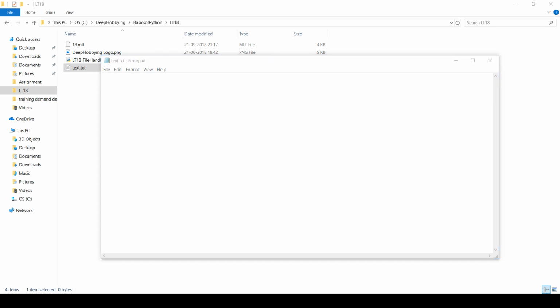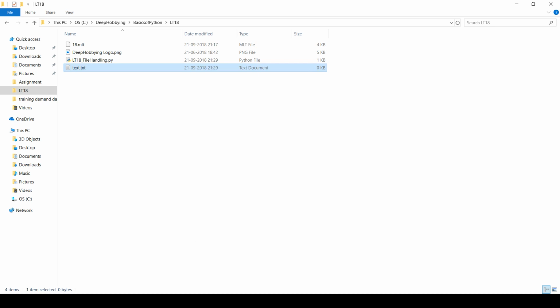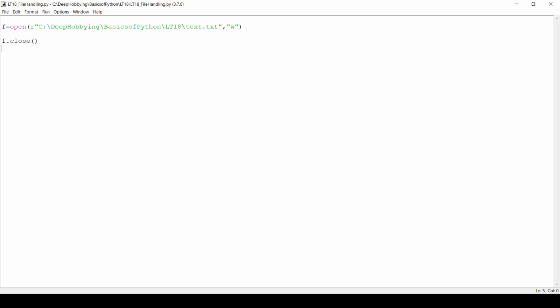That means this w method, this writing method, will open the text file for writing, and it will write from scratch. That means it will delete the entire content present in the text file and start from the beginning. If you wish to add content on top of what is already present in this text.txt, you need to specify the method called append, a. In that case, it will start from where you left off in that text.txt file.